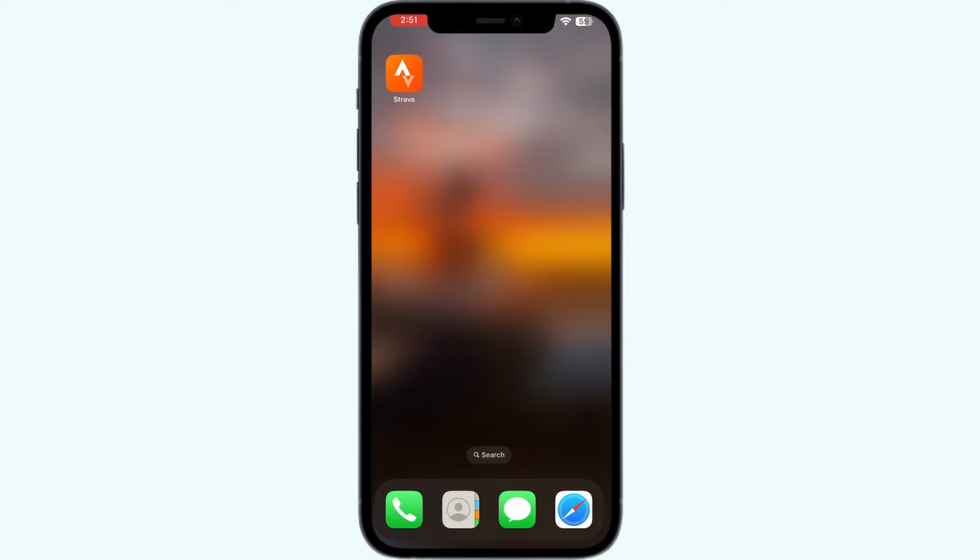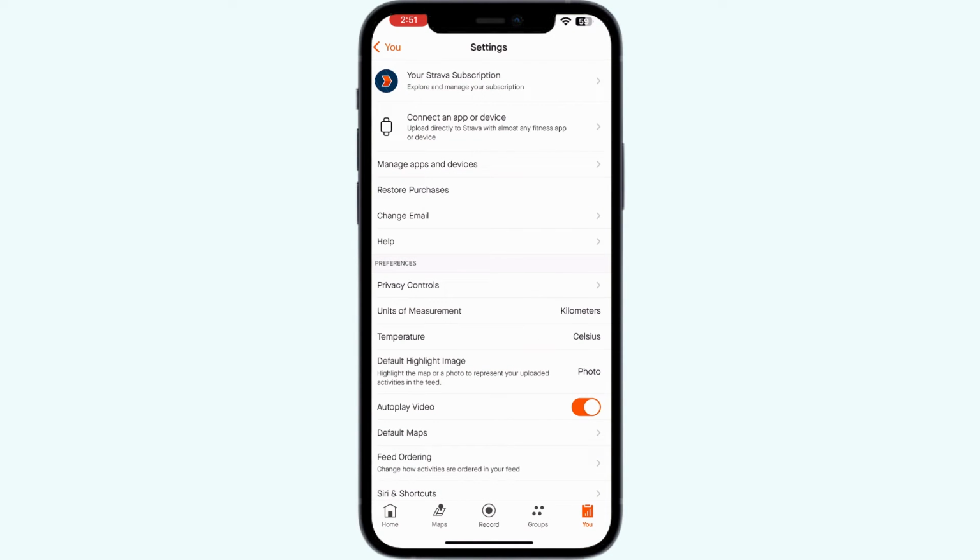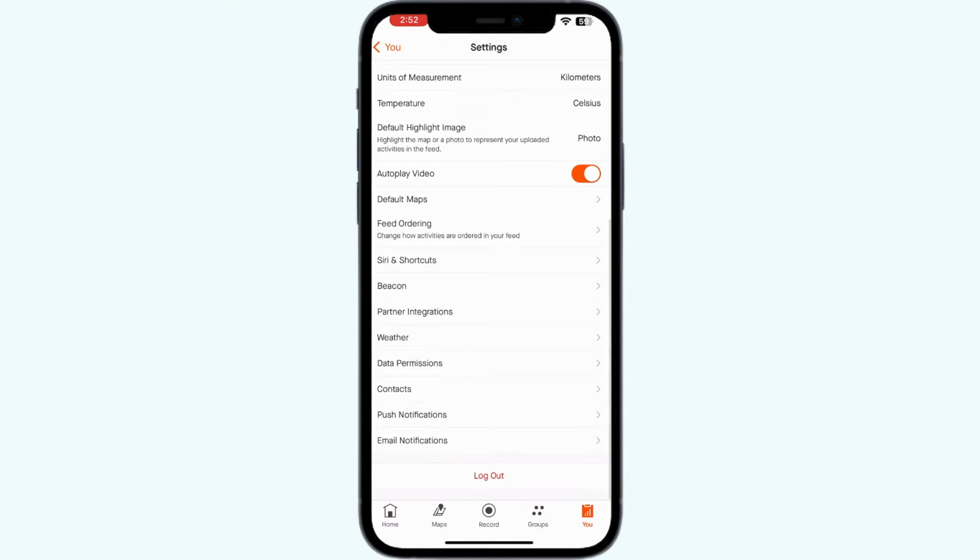1. Log out and log back in. Most of the time a simple logging out and logging back in will help you fix this issue. To do that, open Strava, go to the You section and click on Settings. Scroll down till you find Logout.